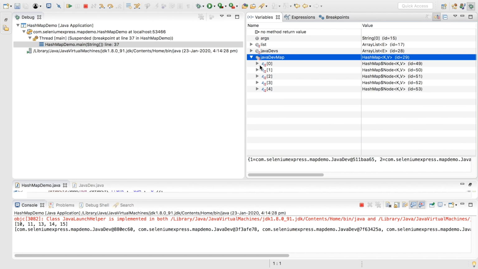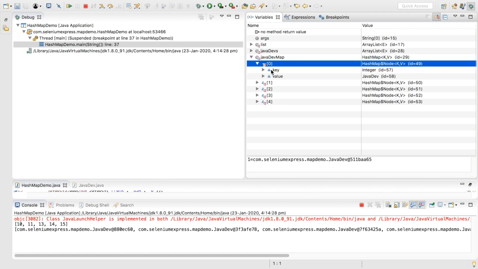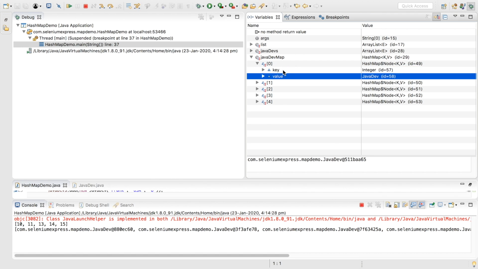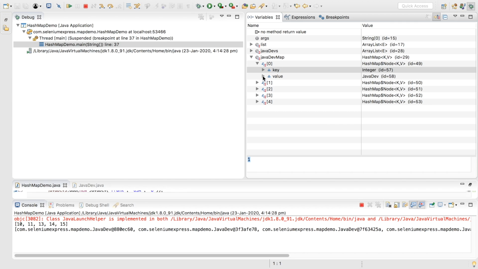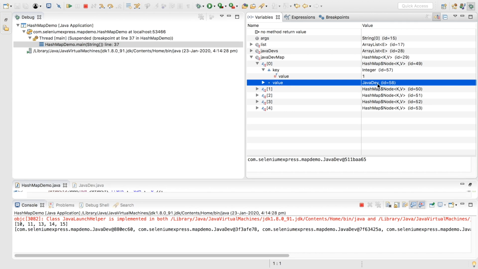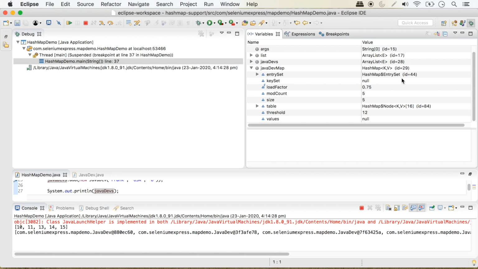This map has a node. In the 0th bucket, we have key and value. The key is 1 right here. If you open up the key, it is 1, and the value is actually a Java dev object, and if you open up the value, we have these 3 properties. Pretty nice, pretty simple, and pretty straightforward. You just have to switch by hitting this button, show logical structure.